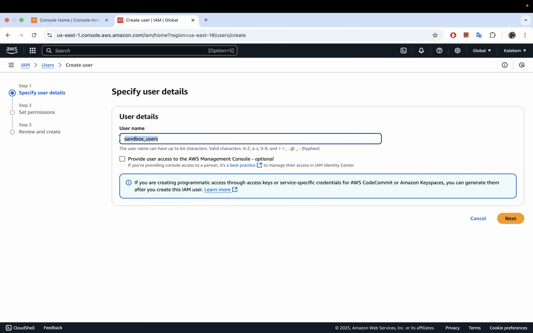This user can be someone's user, it can be just a general user, doesn't matter. Okay, and you can decide here to check this box, provide user access to AWS Management Console. So if you don't check this, then that means that this user that you create will not have this dashboard access. Okay, so it will not have console access to what we see currently right here, right? So that means that they can only access AWS either through SDK or through AWS CLI.